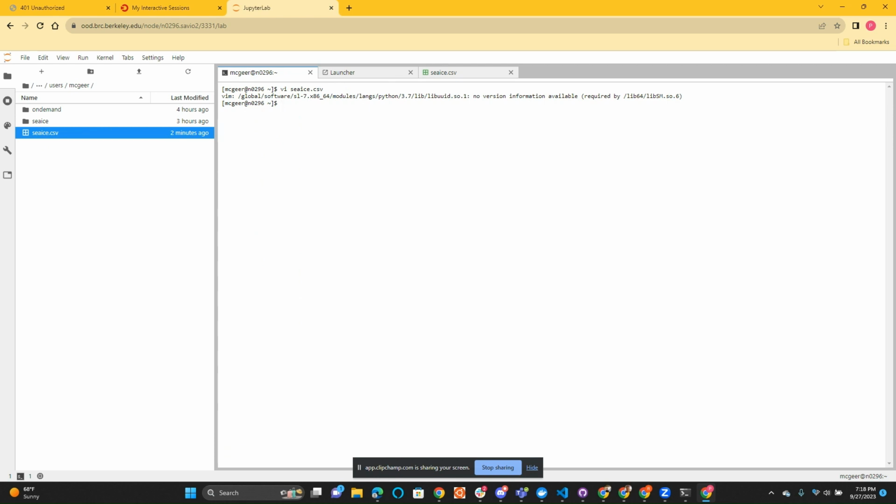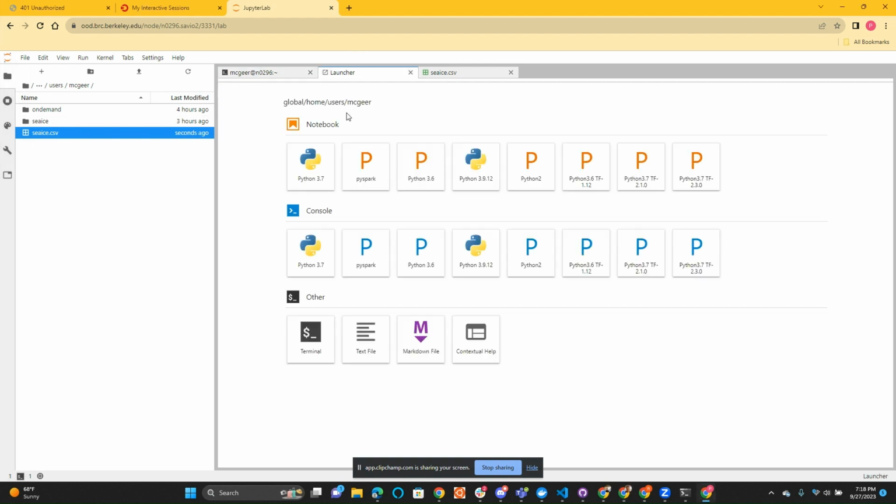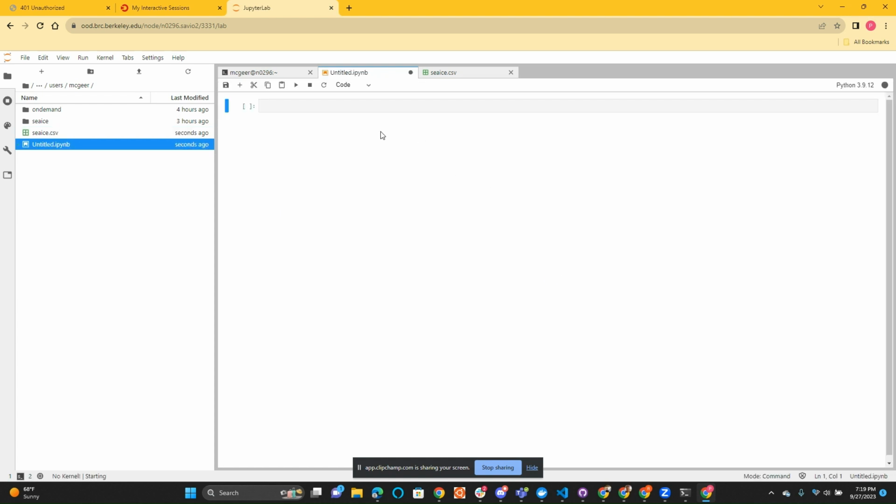Now what we want to do is start to analyze it. So what we're going to do is go to the launcher here and fire up a Python Jupyter Notebook, which we'll do in Python 3.7 or 3.9.12. So you can see we have different versions that we can use here, and also different libraries loaded. Like these are mostly for TensorFlow. So I'll fire up a 3.9.12 notebook, which has the name Untitled. And the first thing I want to do is to import the libraries that I'm going to need.